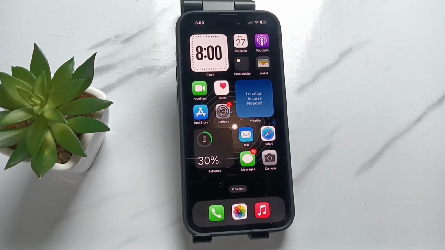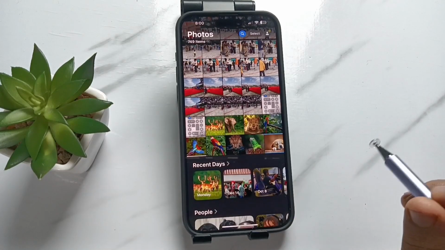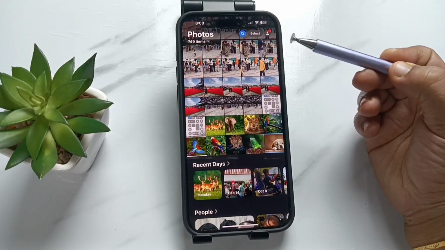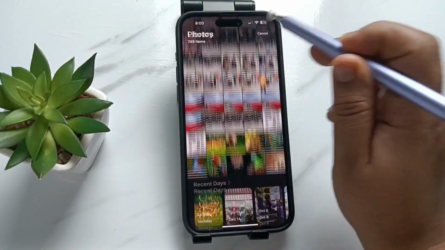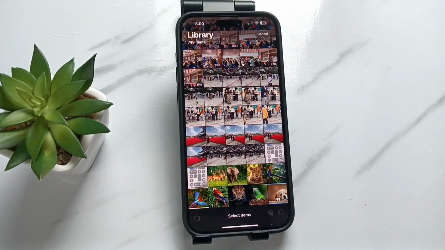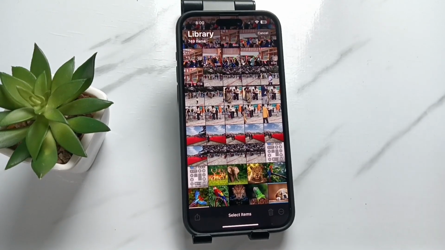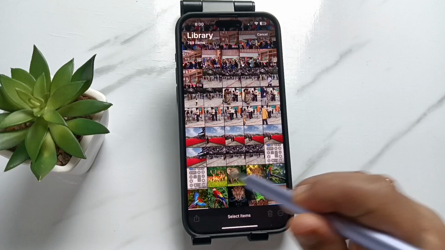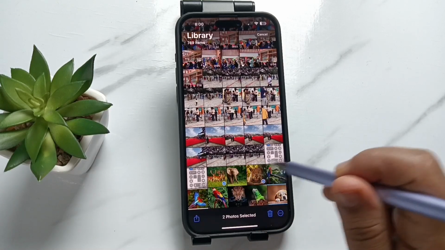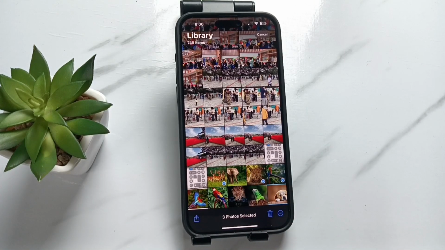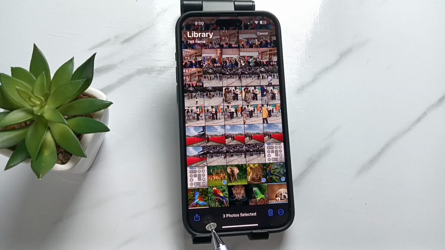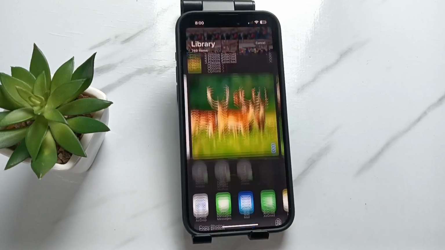First of all, open the Photos application. Then tap on the select option on the top right side. Then you can select single or multiple pictures. So simply here I am going to select this one. 3 pictures I select. Now tap on the share button on the bottom left side.